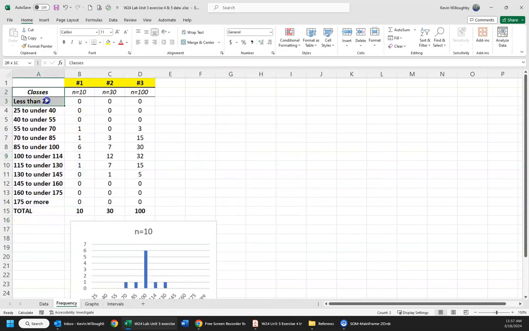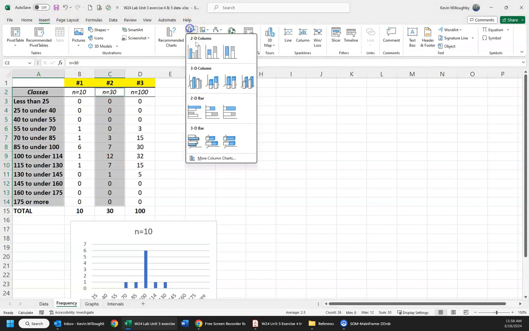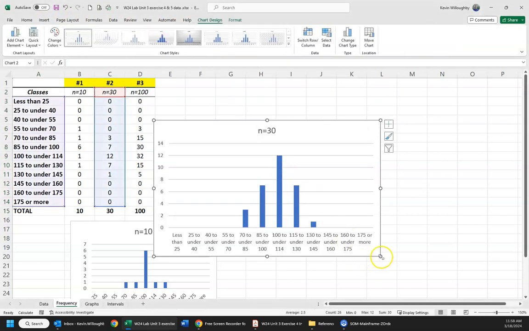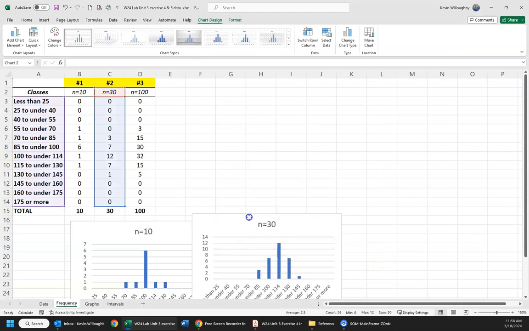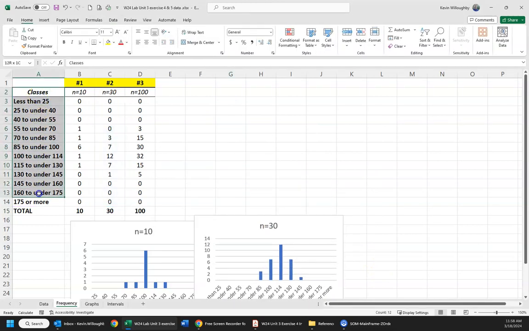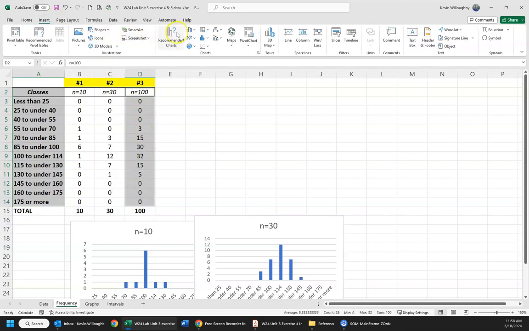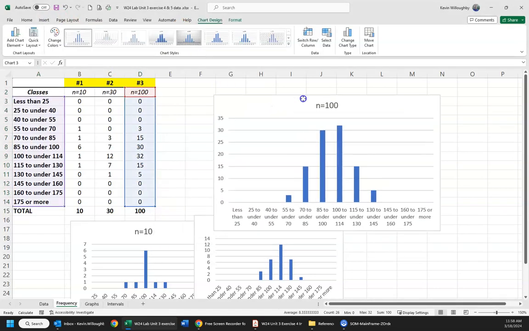We're going to do the same thing for column C. So highlight column A, press and hold Control as you now highlight column C. Let go of Control, go into insert graph. There is our histogram for that one. Let's make this a little smaller, tuck it out of the way, and do the same thing for the third one. Highlight the first column, press Control, highlight the second one, including the title n equals 100. Insert, and there is our graph for the third one.